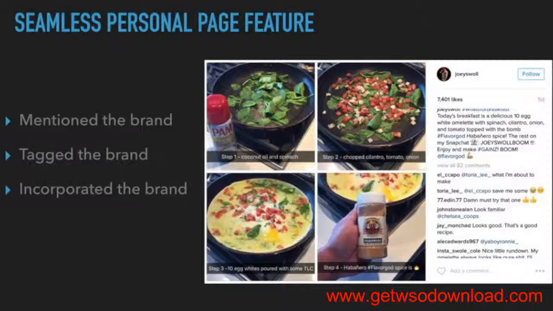So what he did here is he took a seasoning. It's called Flavor God. And he showed his audience exactly how he incorporates it into his daily life. So he mentioned the brand, he tagged the brand, and he incorporated the brand, most importantly. As you can see, it's in his hand. It's something that he's using.